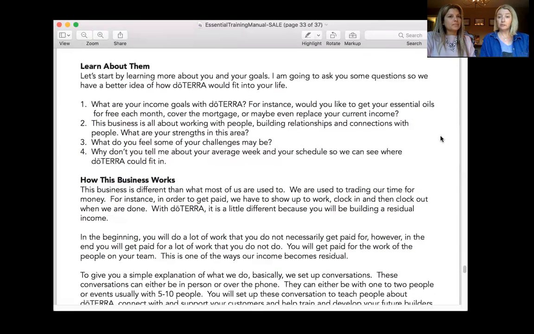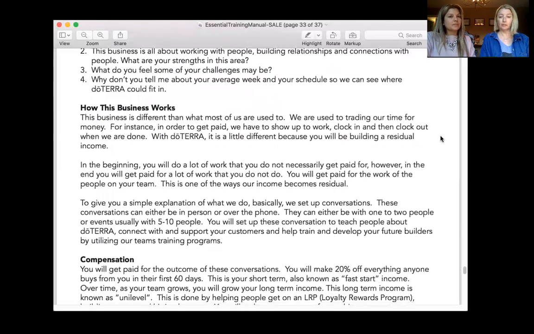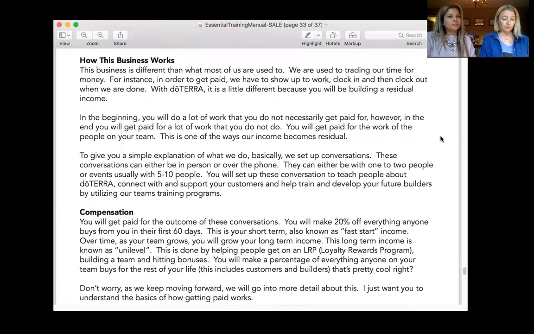So then this is the meat of it. You're going to tell them how the business works. This business is different than most of us are used to. We are used to trading our time for money. For instance, in order to get paid, we have to show up to work, clock in, and then clock out when we're done. But with doTERRA, it is a little different because we are building a residual income.